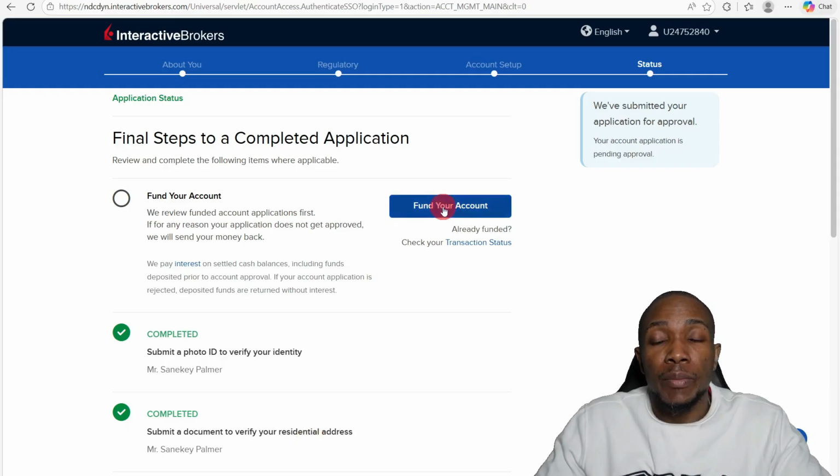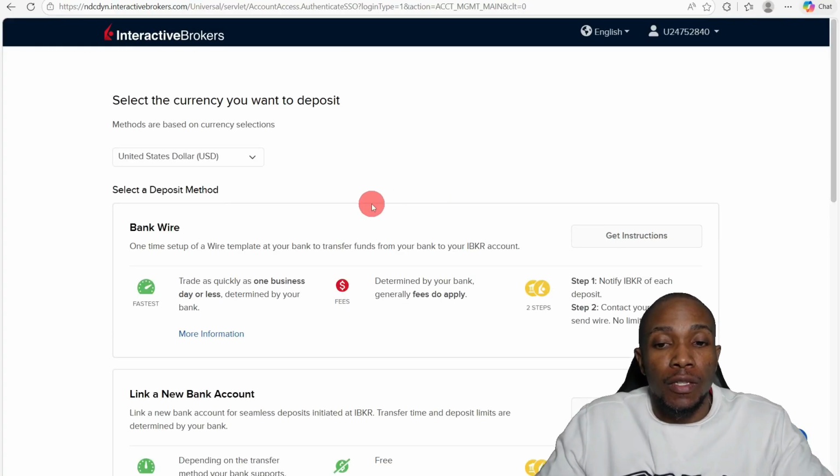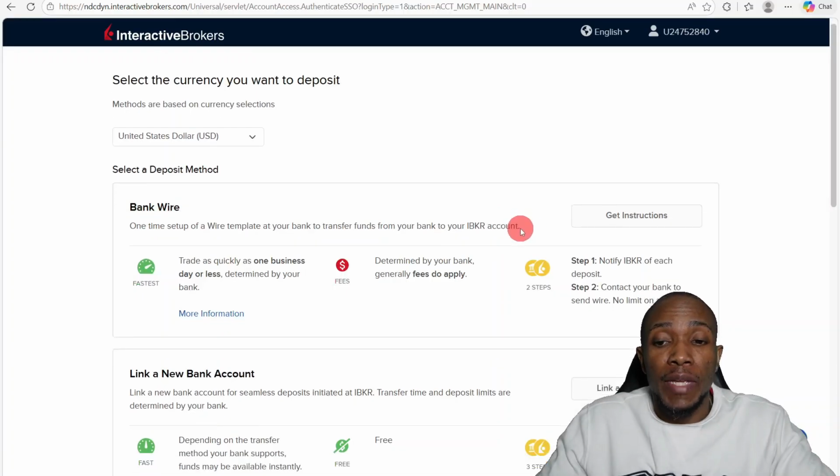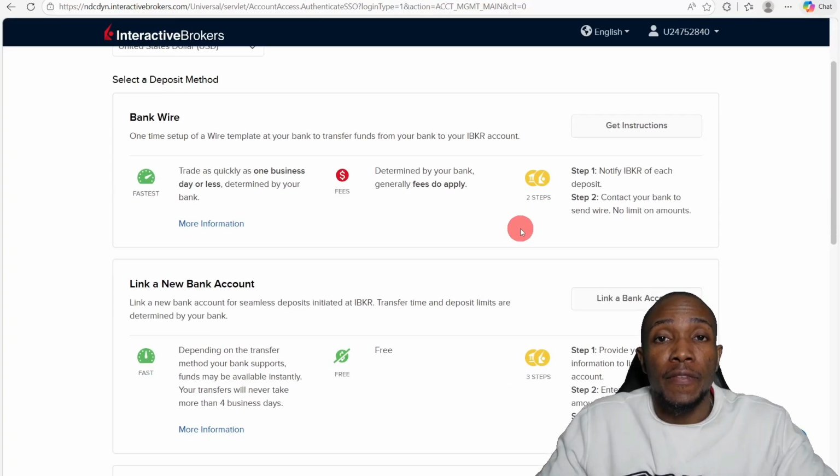Now the next step is to really fund your account. You may not need to do this immediately, right? You can go ahead and also log in with your username and password, because when you're opening your account you may not want to fund it right away, but in the event you want to fund the account immediately or shortly after, just go ahead and select fund your account. Now the first option that is available to you is wire transfer. Depending on the bank that you're making the transfer from, the fee will vary.